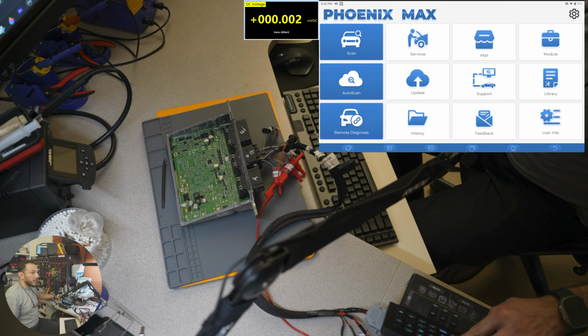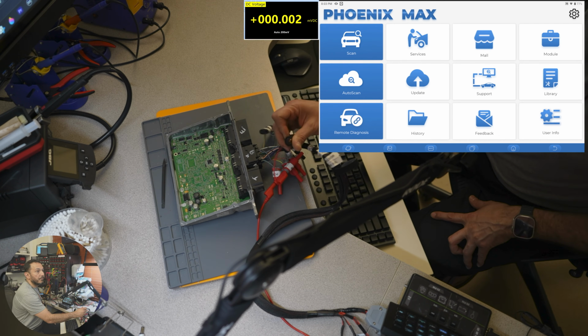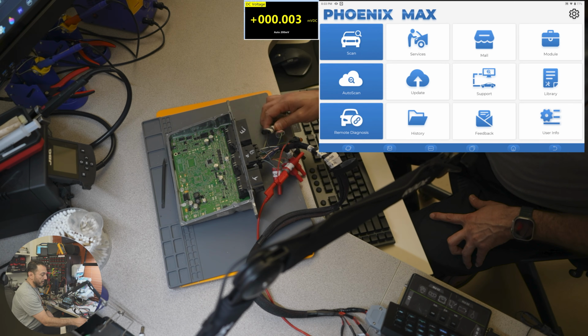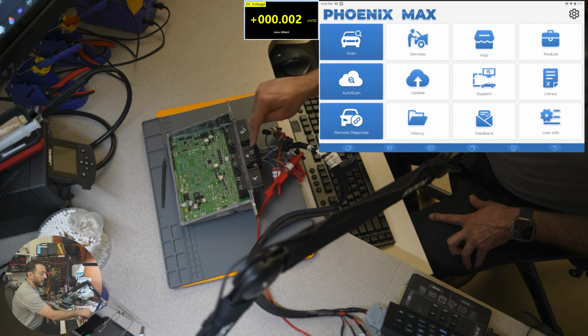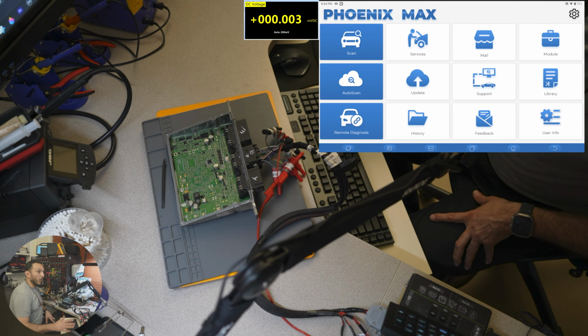Probably, let me see. Yeah, this might be the best view so you can see the test light. All right, this is the same test light that we had before, and I'm going to show you that it is connected to pin 14 on connector B. I check all the rest of the signals.